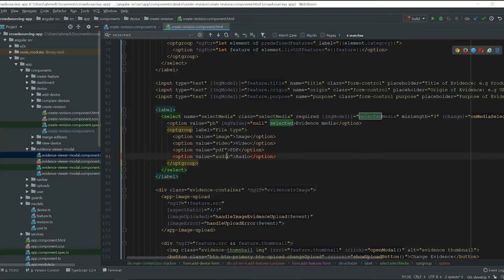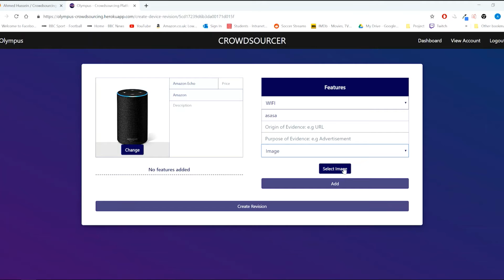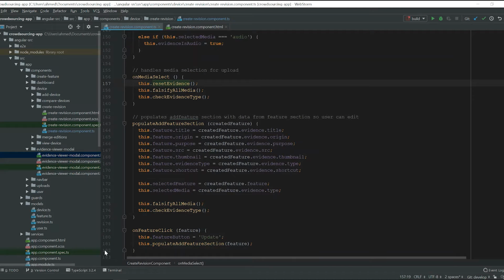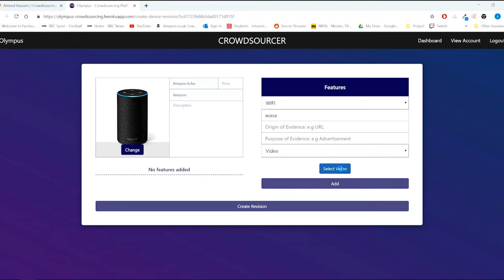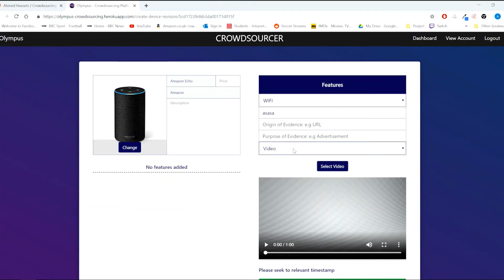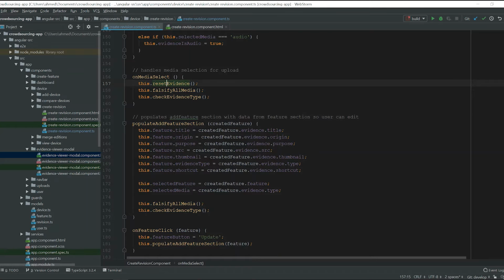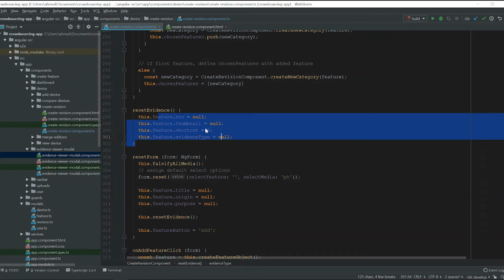So all of these values, depending on which one is selected, it'll set that evidence to true, and then it can basically display the correct button. Also, say you're on video and you've chosen the timestamp and it's uploaded. If you want to change that to image, you obviously want the evidence to reset. So that's what that reset evidence is doing. It's just setting all of the values that are stored, so source, thumbnail, shortcut, and evidence type, to null, and 0 for the shortcut.